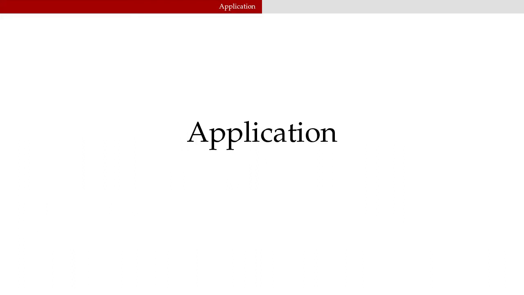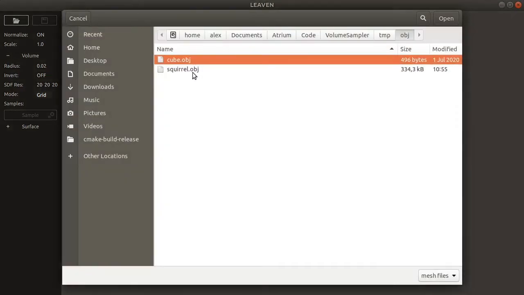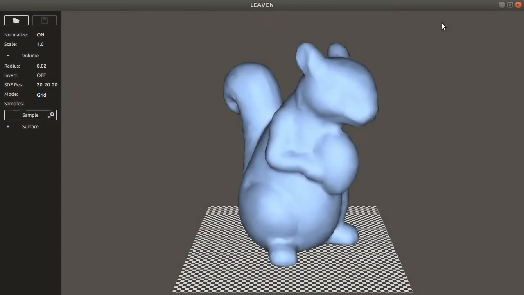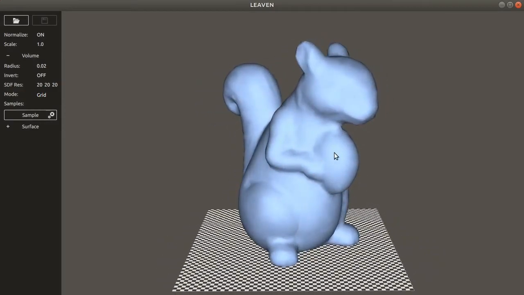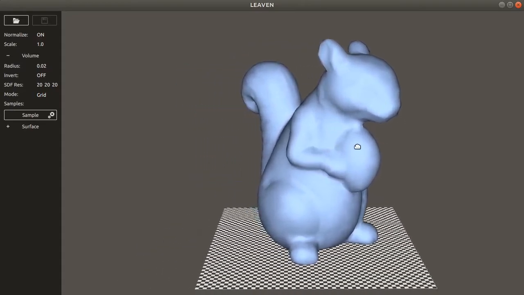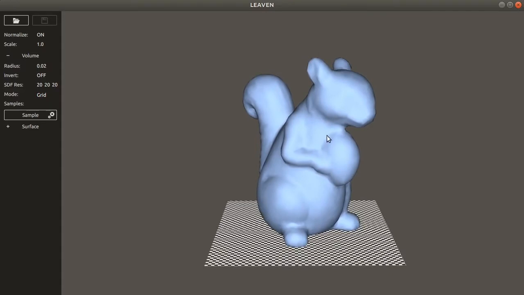Now let's take a look at the application. Once we're in the app, we can load in 3D triangle meshes in the OBJ format. When the mesh is loaded, we see it on the right in the viewing area. We can manipulate the view by arcball rotation with the left mouse button, by panning with the middle mouse button, and zoom in and out with the right mouse button.